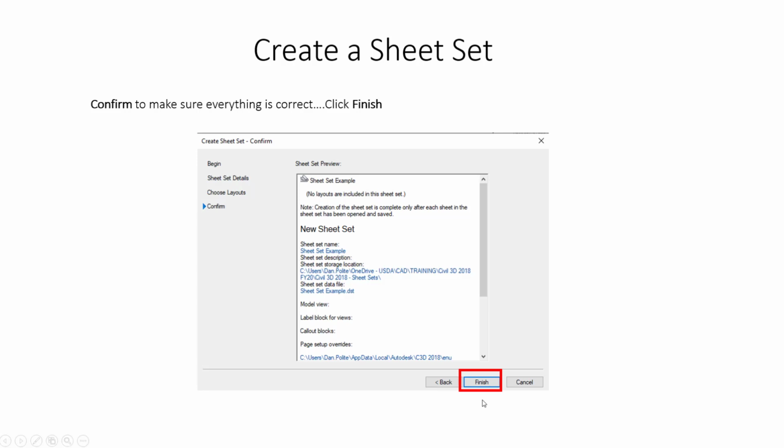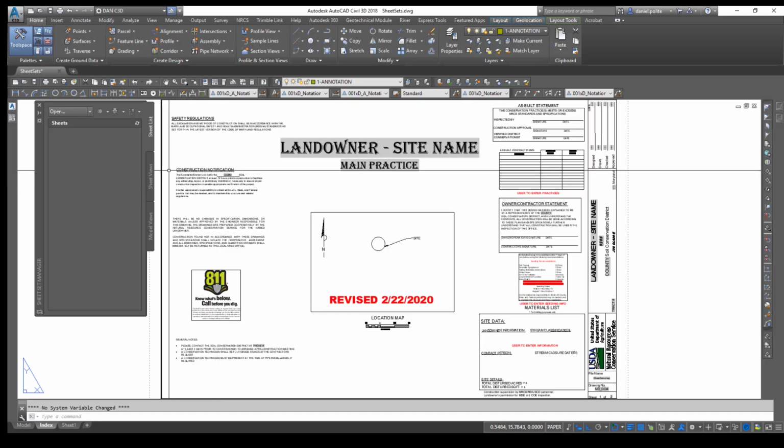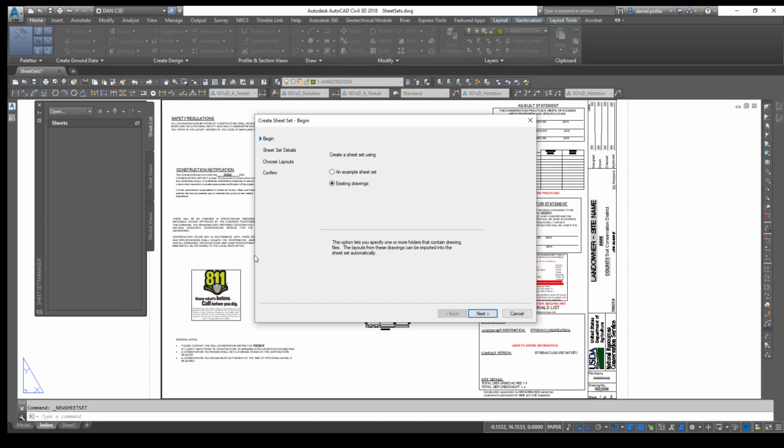Go ahead and click finished. I'm going to walk you through those steps real quick in Civil 3D. Once you have your sheet set manager open, click new sheet set, and it brings up the sheet set wizard. The first step is begin with existing drawings. Go ahead and click next.